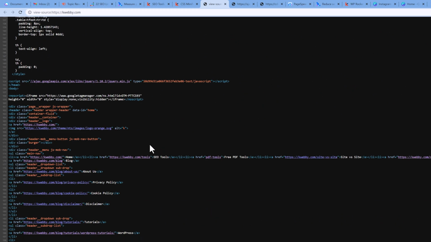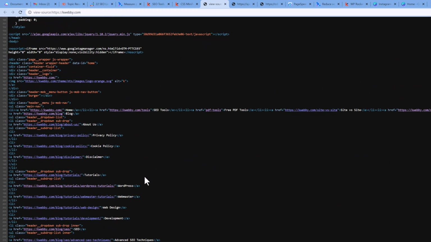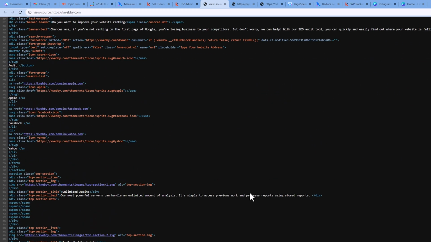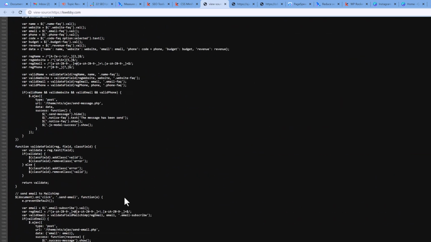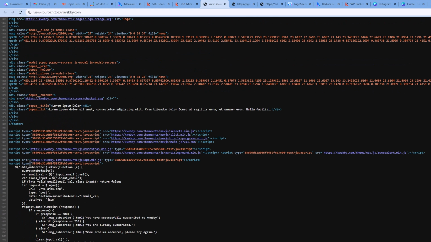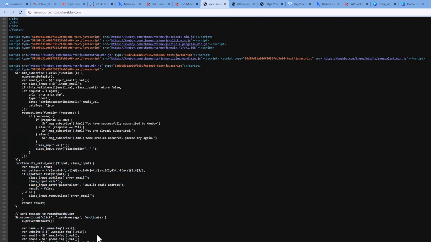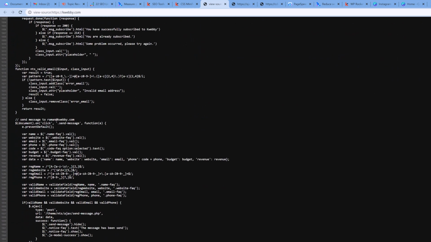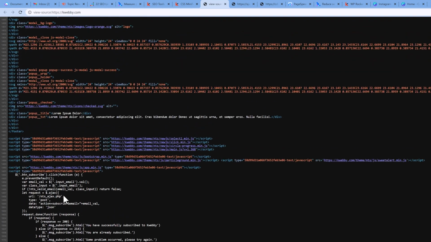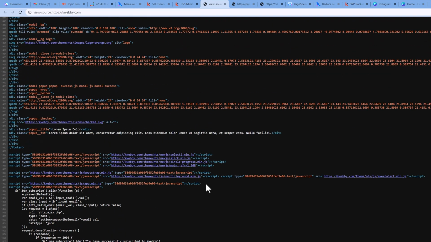So you can just link everything to the minified version and minify every script file, either CSS or JavaScript. Or if you have a custom code like this on your website, just copy that and minify it, create a JavaScript file and upload it or link it to your server. So that's how you can minify as well.